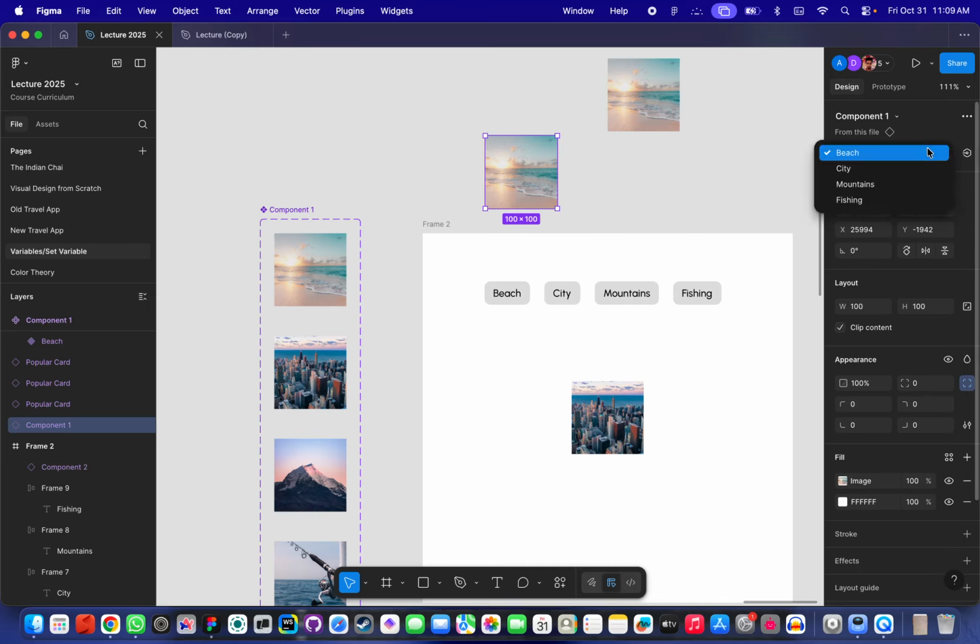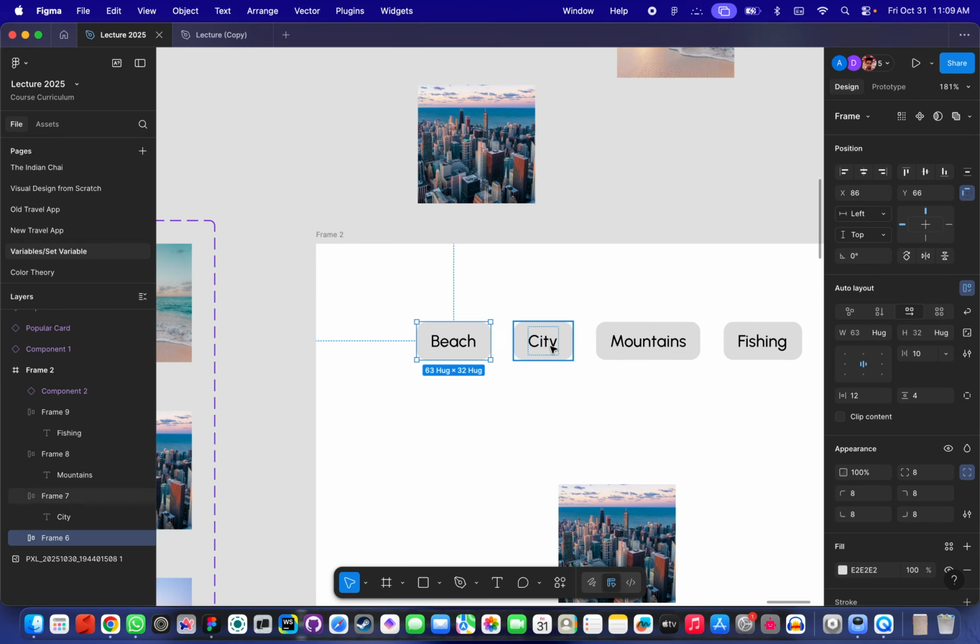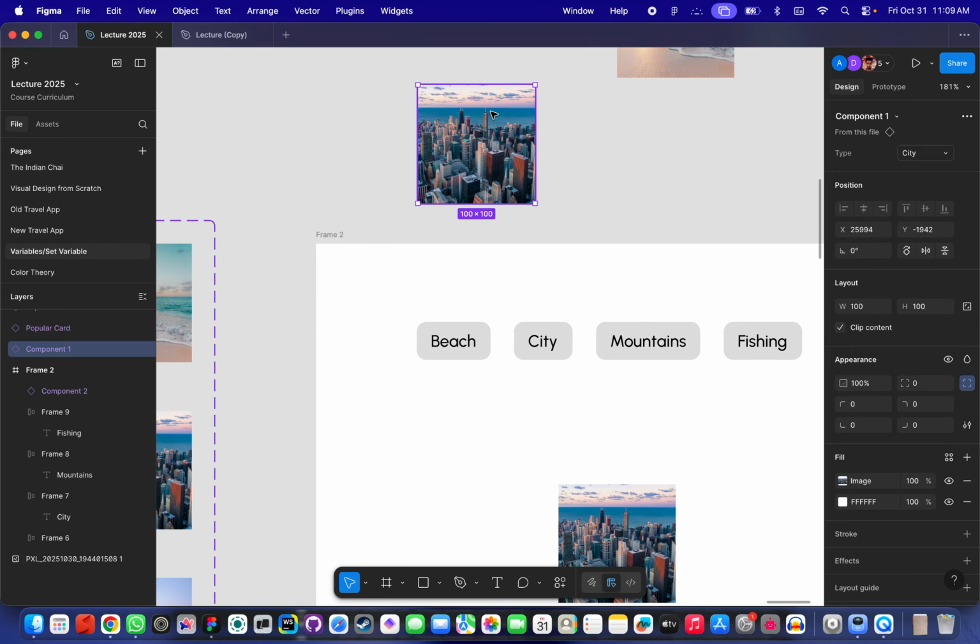But the reason these things are changing is because of the text value property which already exists in there. When I click on city, it's simply saying that it's typing something called city, and that's what is associated with it. Now, the idea is whenever I click on beach or city, I want to change this particular variant's value type to city whenever I click on it. That's what I want to do.